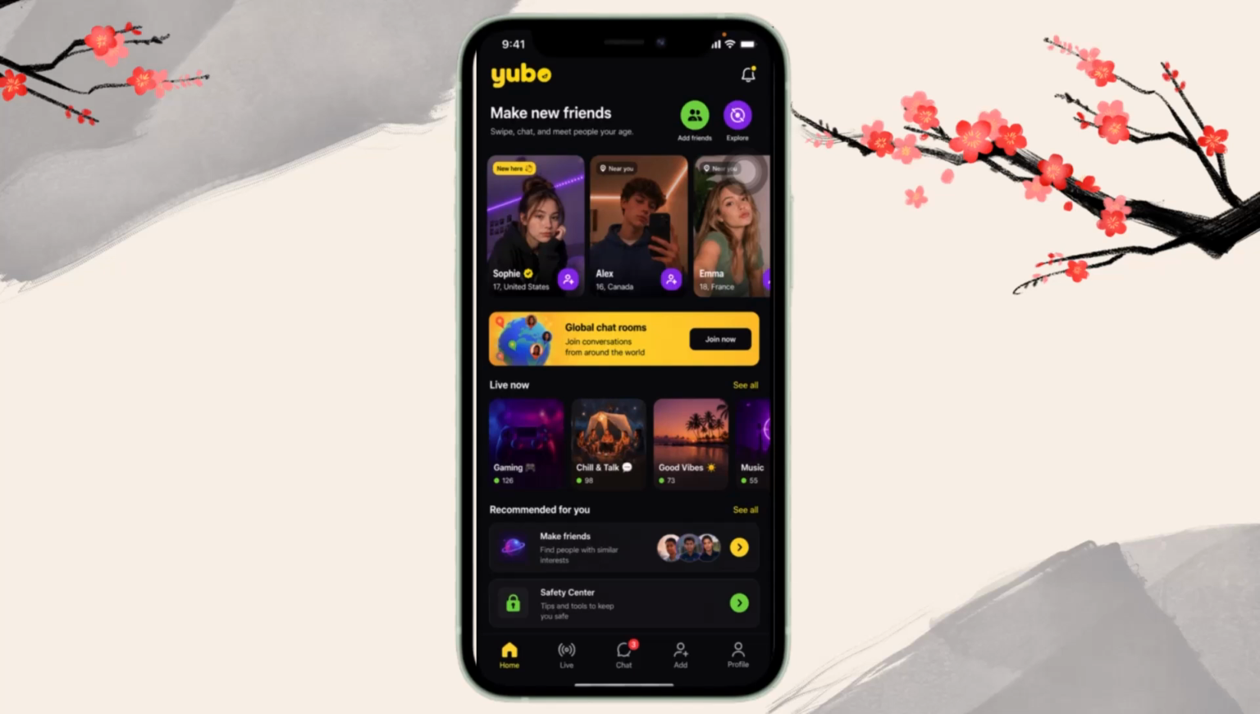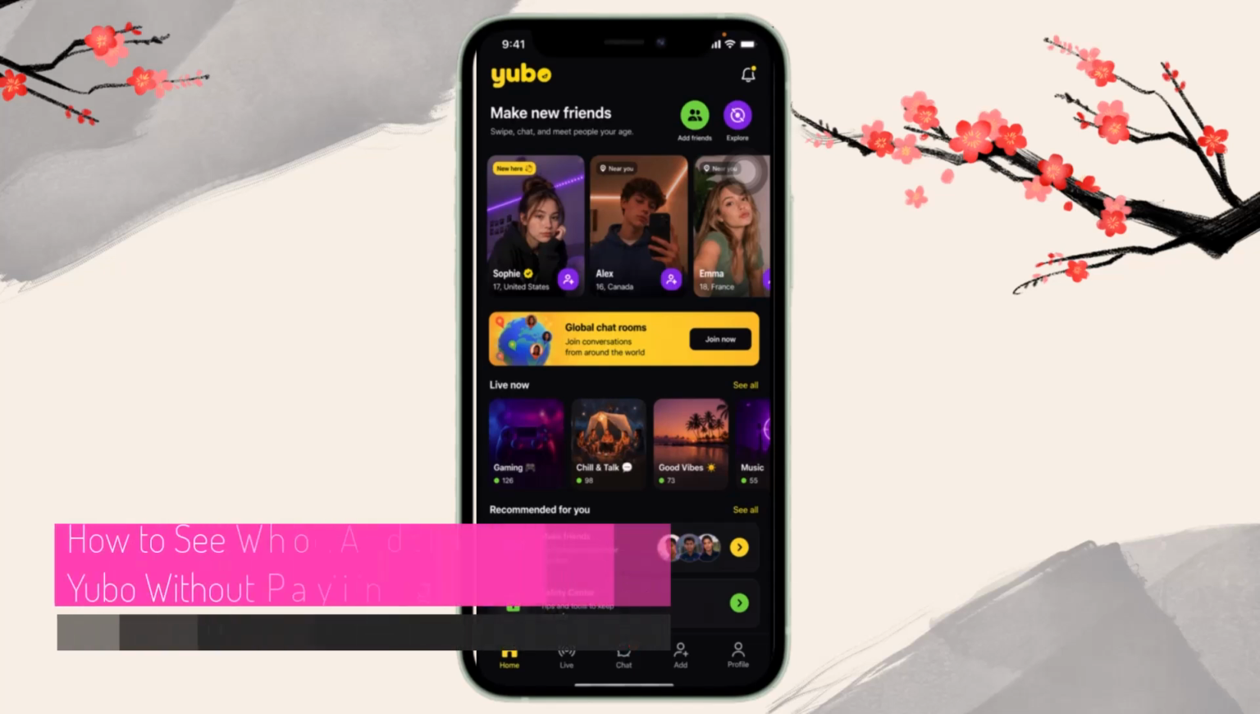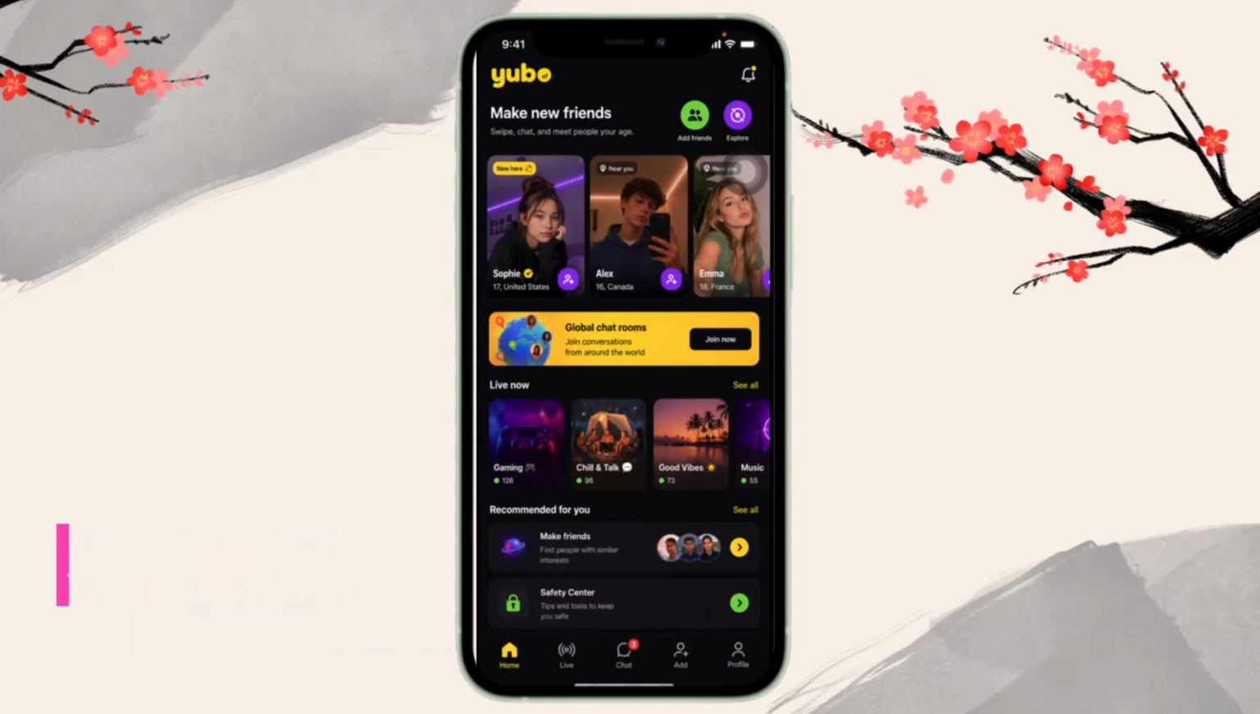So in today's video, I'll show you how to check who has added or interacted with you on Yubo without using unofficial methods. So first, open the Yubo app and sign in to your account. Then go to your notifications, interactions, or friend request section and check for any available requests.